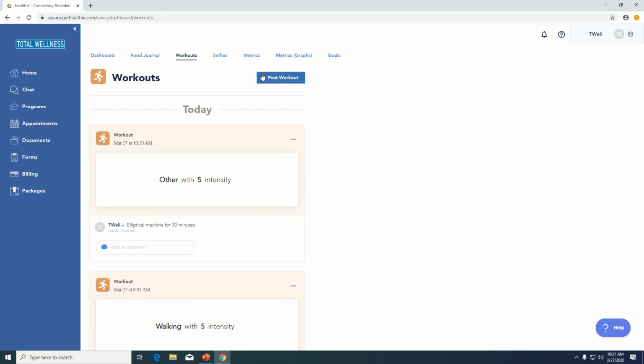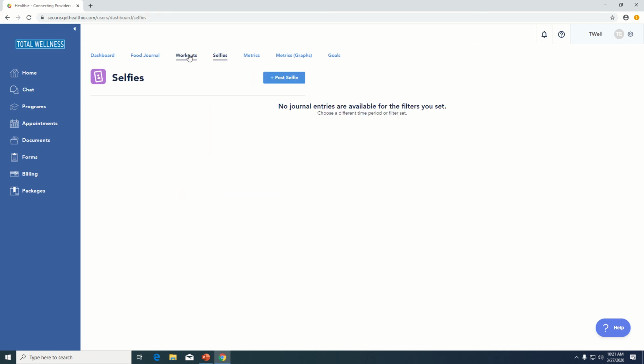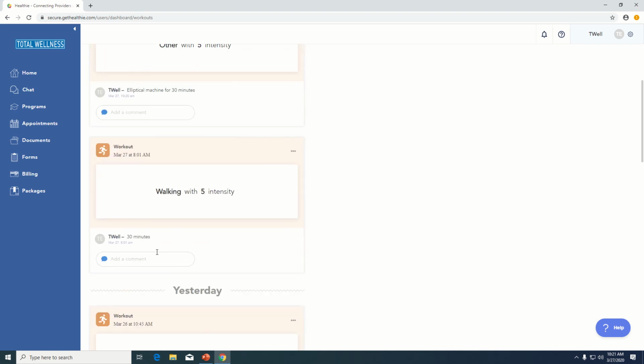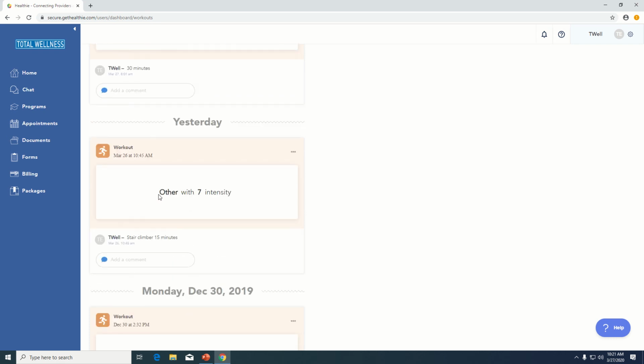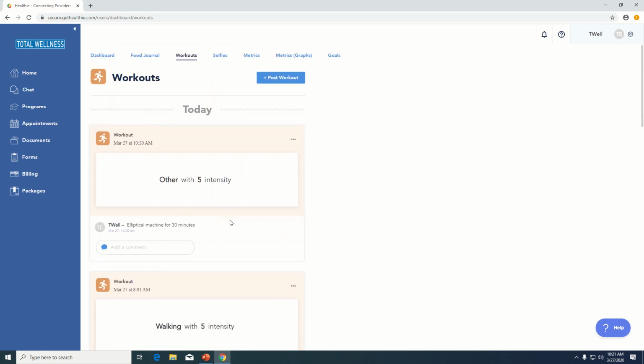You can also post them from these particular tabs if you'd like to. But workouts, you can see the one we just put in, elliptical machine for 30 minutes. We can see another one that was walking for 30 minutes. We can see one that was an other, it says stair climber for 15 minutes. So these are some examples of how to enter your physical activity.